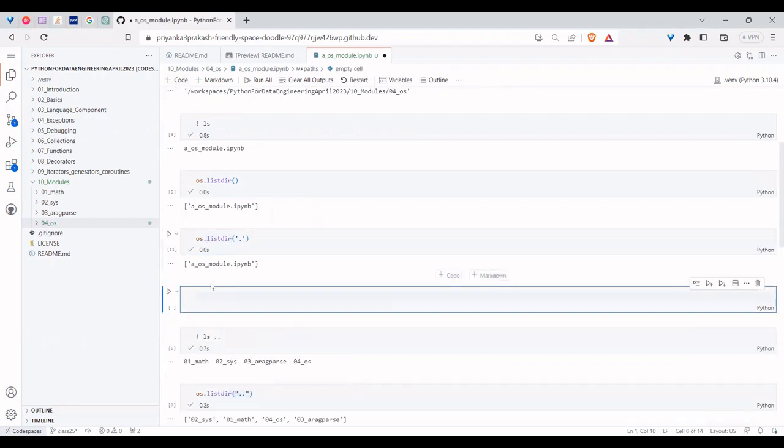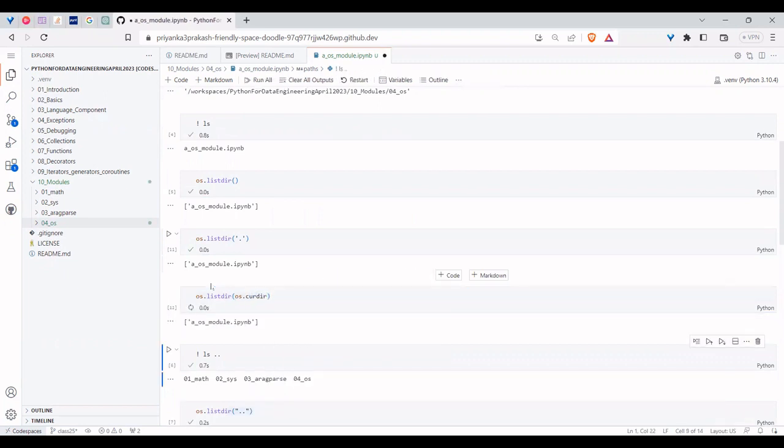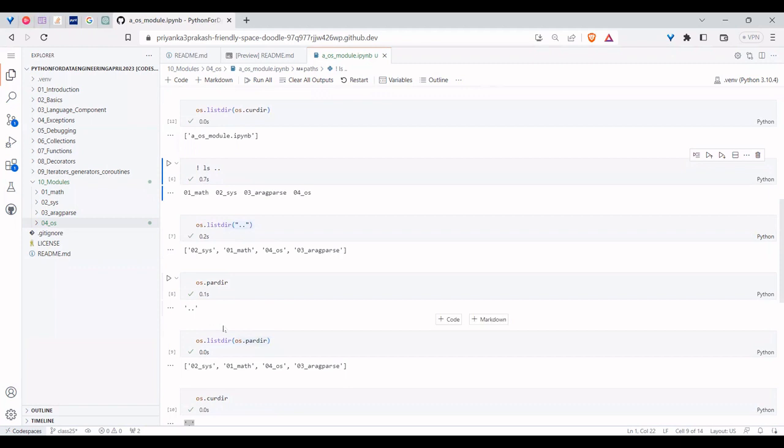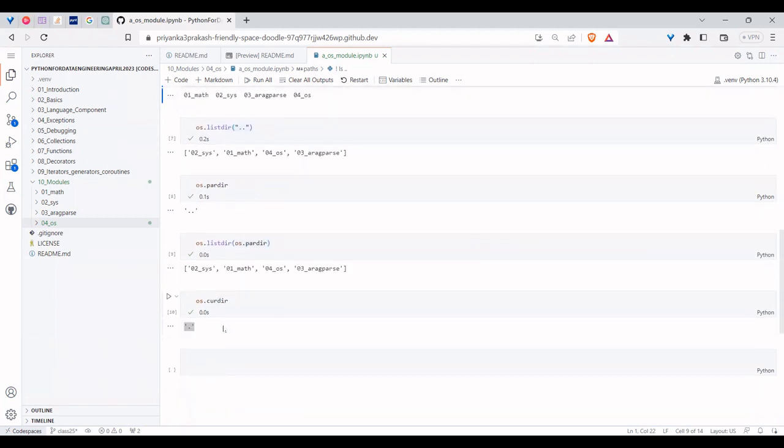Similarly, if I give os.listdir of os.curdir, it will also give the same answer. And if I want one level above, I can give the parent, os.pardir.